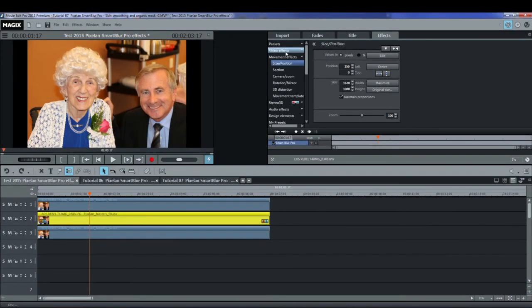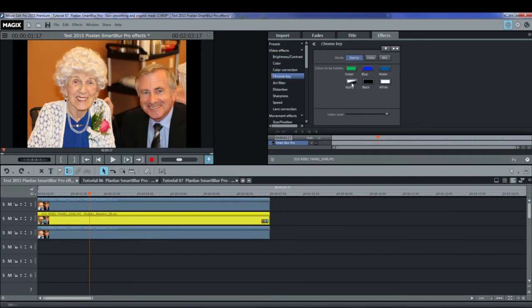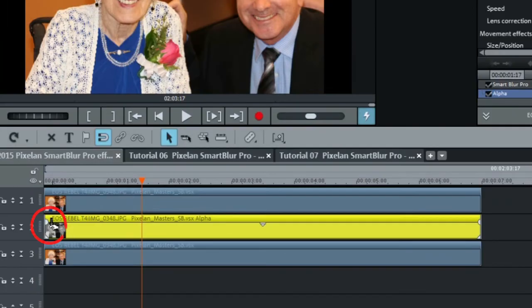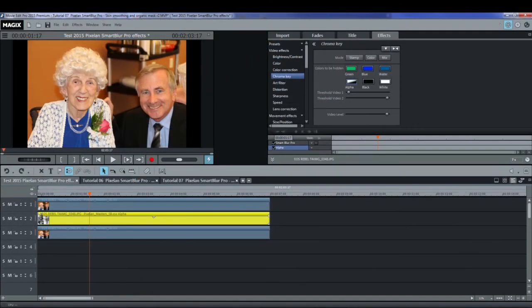Now, go to Video Effects, Chroma Key, and click on Alpha. This still does not do the job because the mask needs to be inverted. Note that the arrow in the mask is pointing downwards. Click on it to invert it. And we now have our 2 subjects with smooth skin, each with different parameters and no smoothing outside of the facial areas.